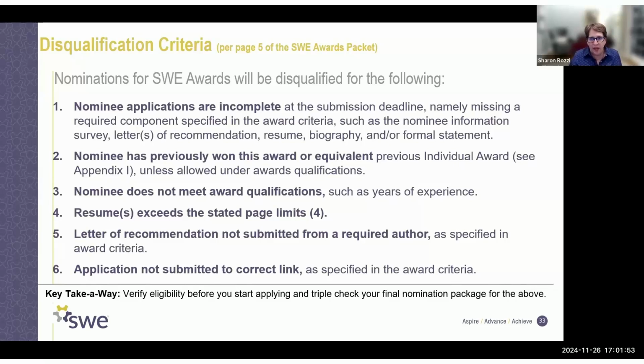And finally, if the application is not submitted to the correct link as specified in the award criteria. Each award has a unique link to apply because the nomination form is unique for each award. I'll share with you guidance to double check that you're using the right link. But the key takeaway is you want to verify eligibility before you start applying and triple check your final nomination package for the above.